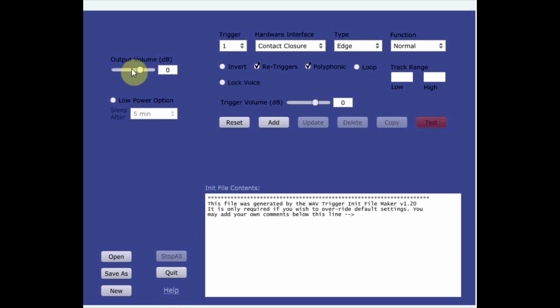Here you can see the output volume, which controls the combined output of all of the audio tracks, and below it you can see the low power option. This can be used to put the QThing into a sleep mode to save battery power when the QThing has been inactive for between 15 seconds and 1 hour.